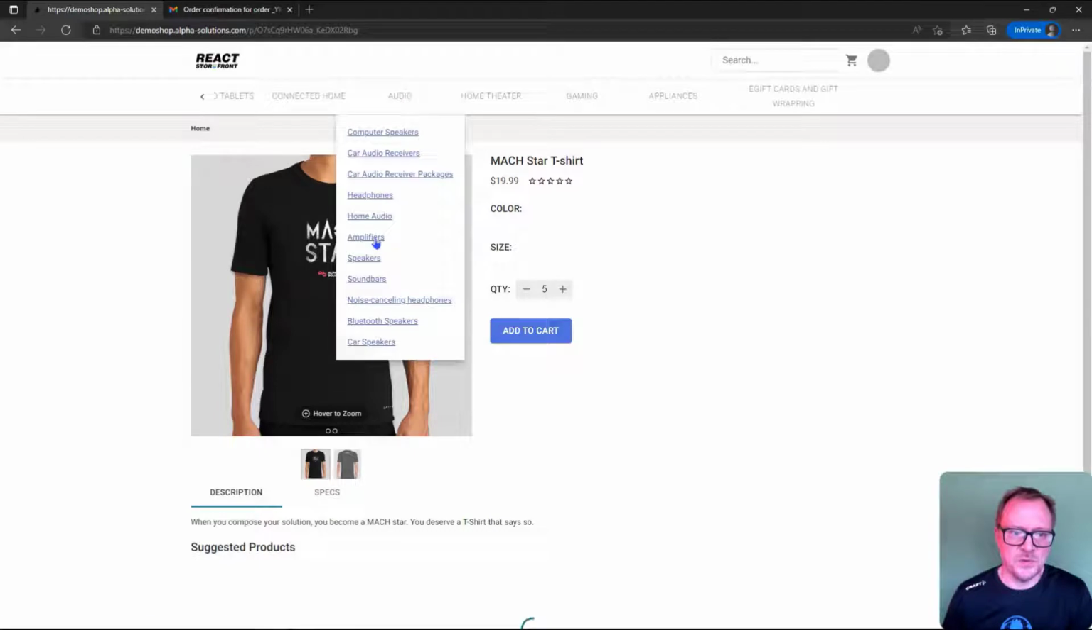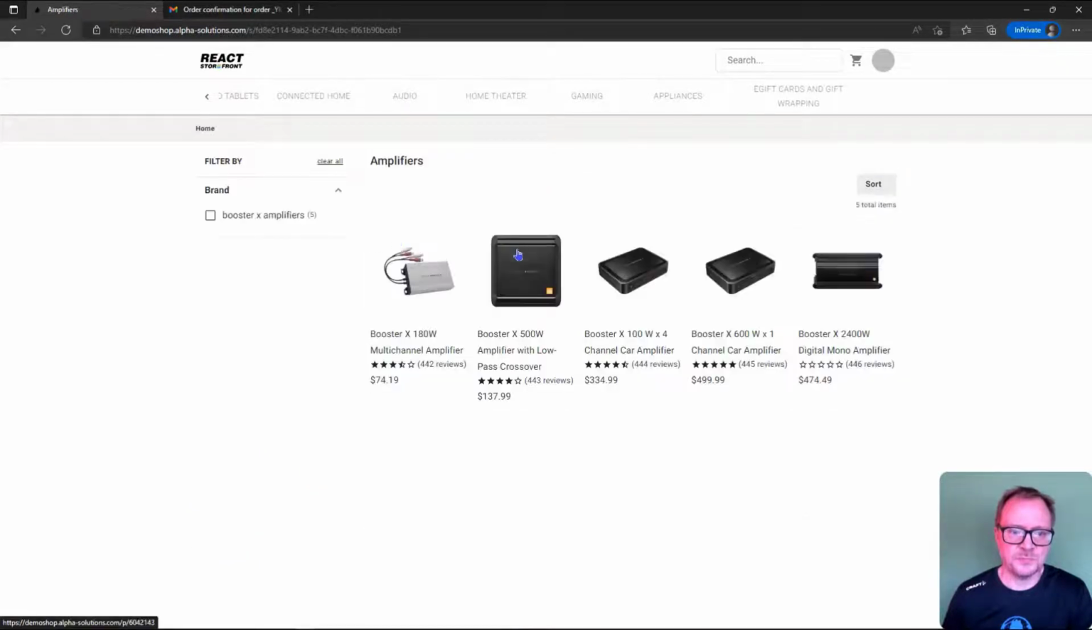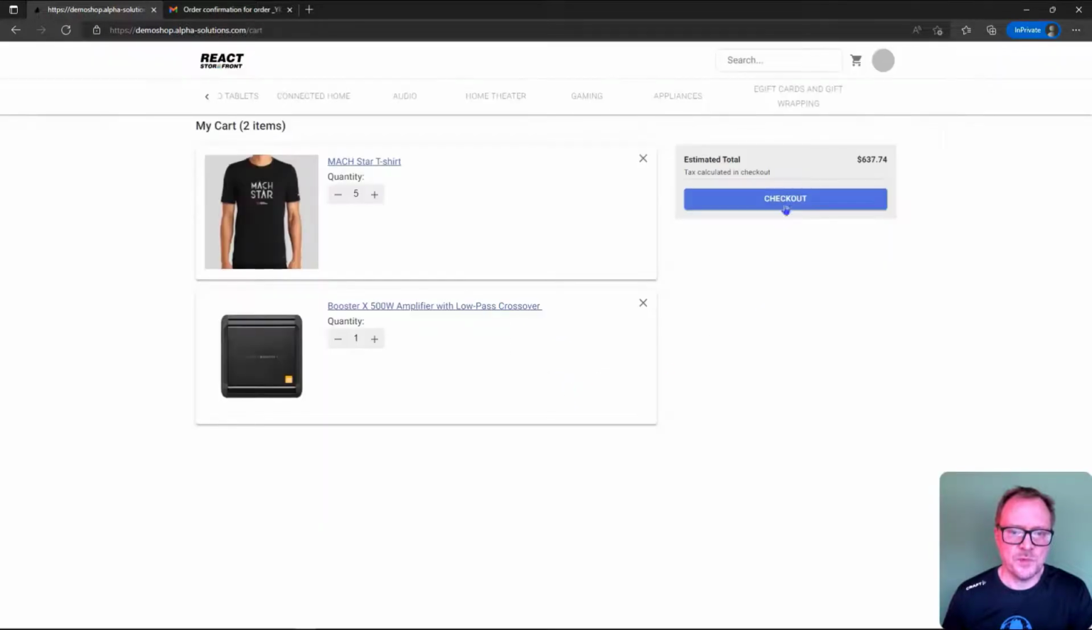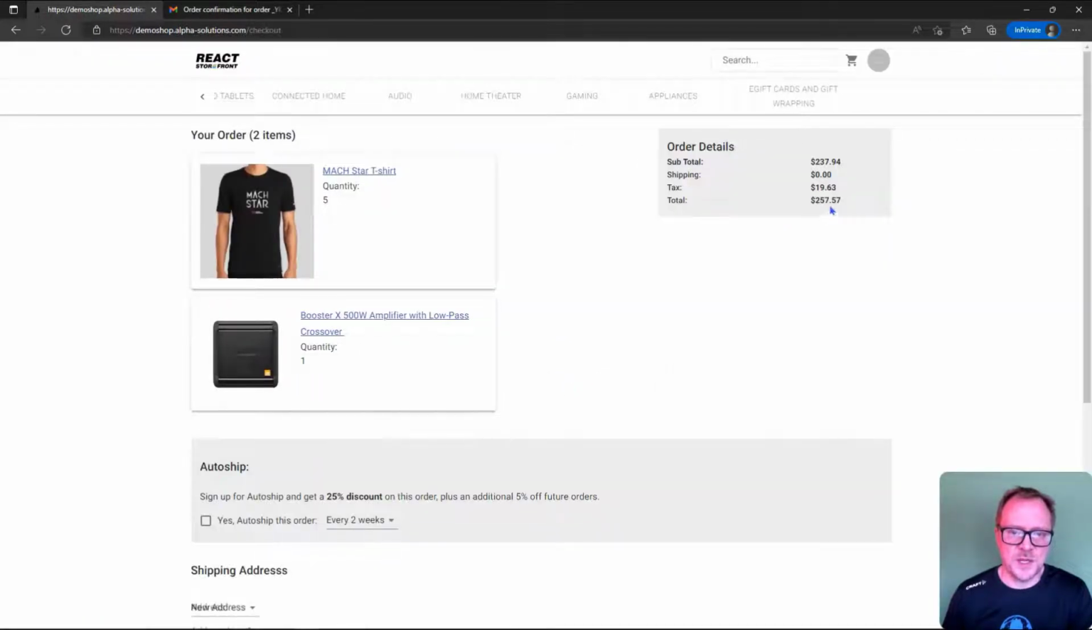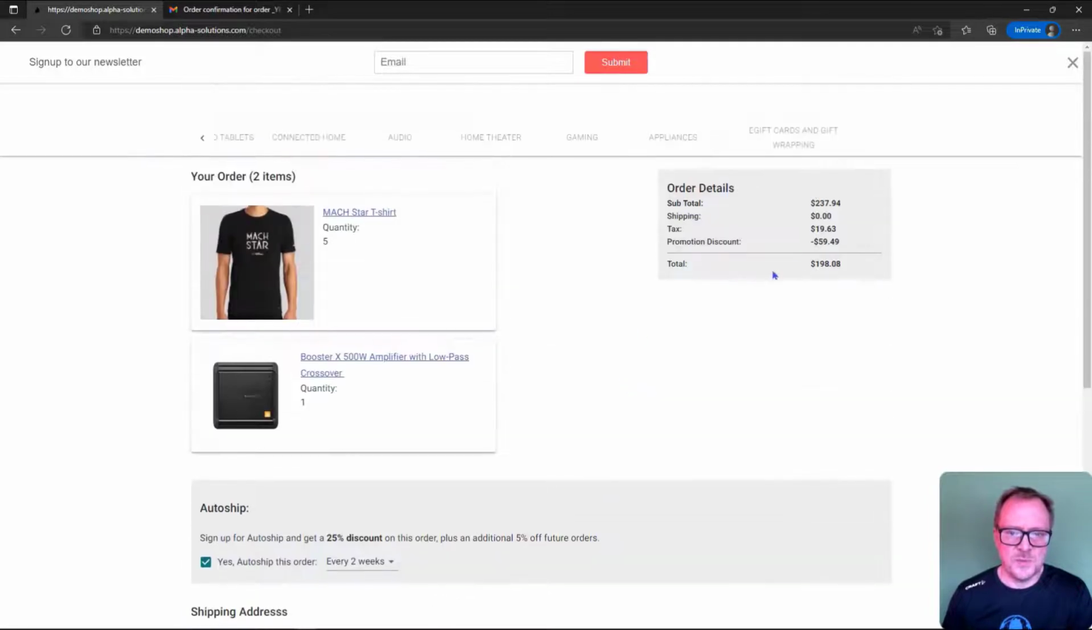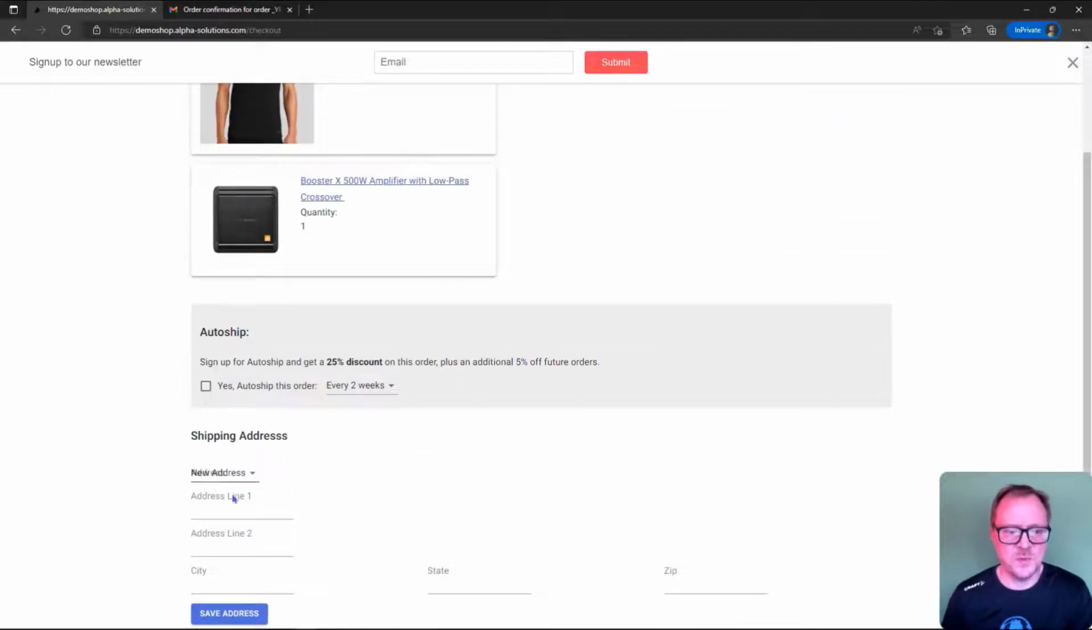From the audio amplifiers category. View cart, checkout, tax calculated again up there in the right corner. And now you see the auto ship is actually enabled. If I click on it and scroll up, you can see the promotion of 25% get automatically calculated. I don't want to create a subscription or auto ship order. I just want to place a normal order.